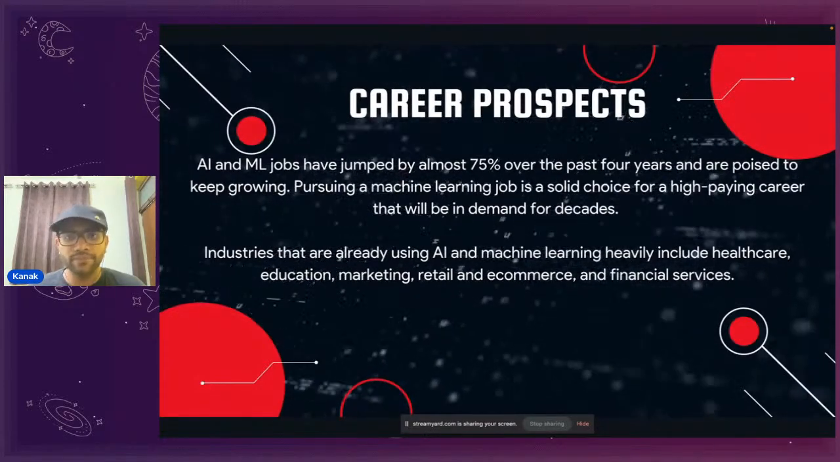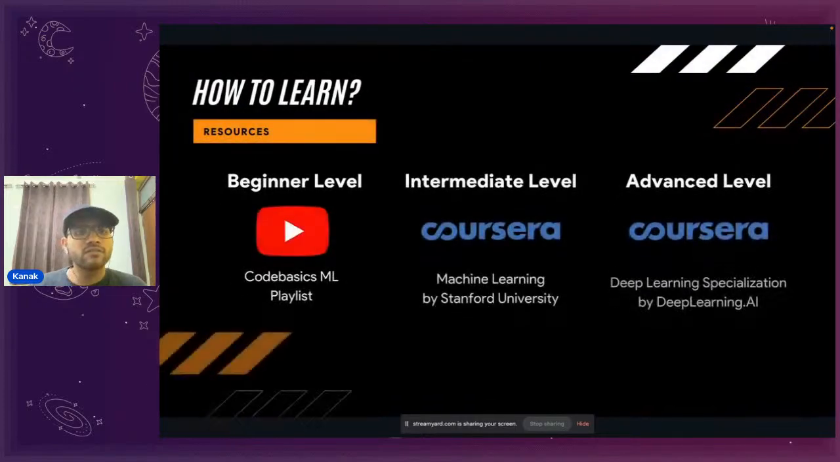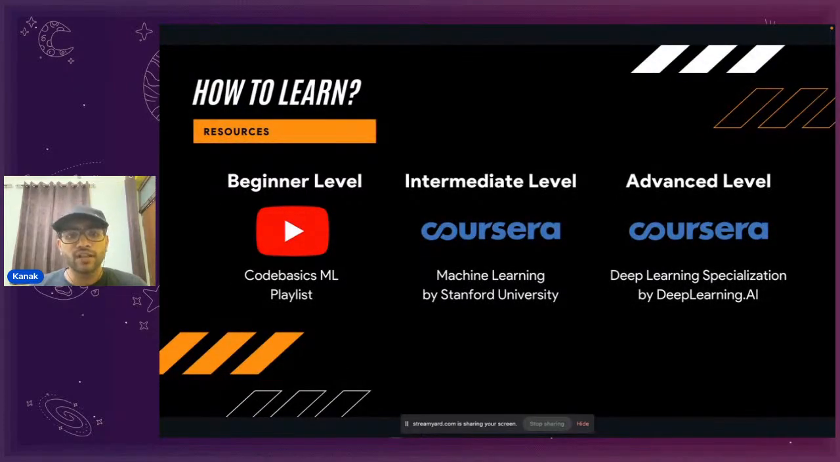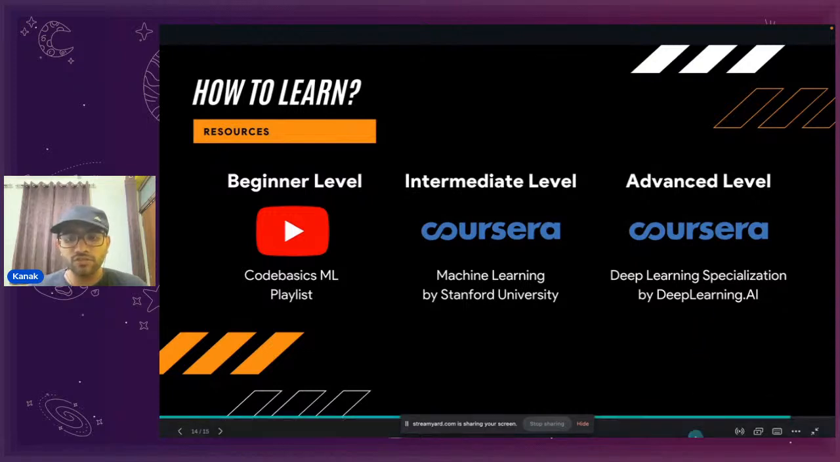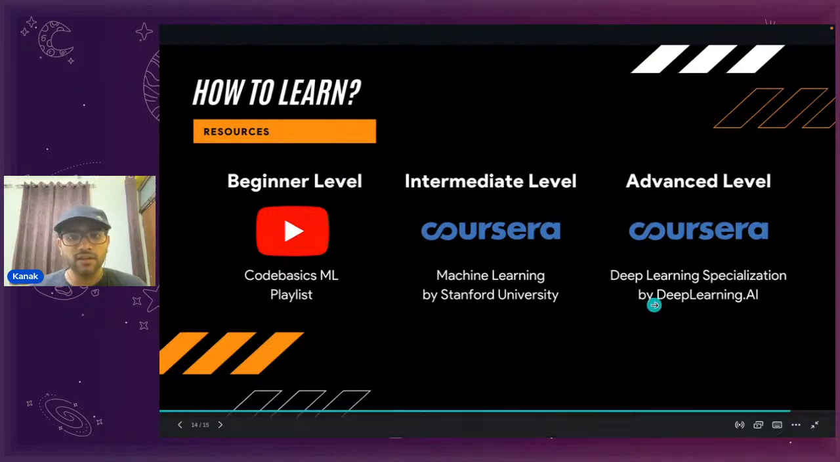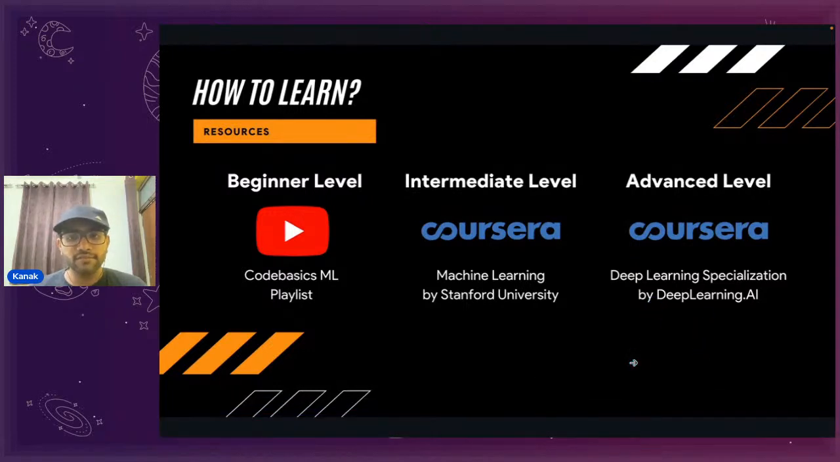Okay. Now the next question is how to learn. These are some of the resources that I personally use to learn machine learning. You can take a quick screenshot of it if you'd like to visit some of these resources. I would suggest you take a screenshot of it.